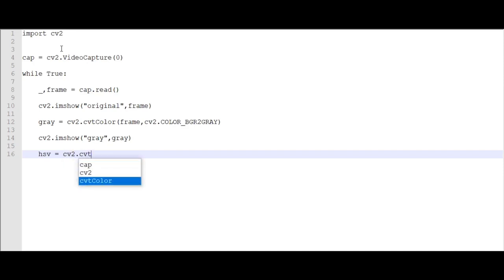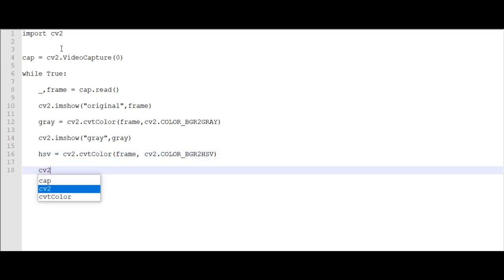Okay, now it's the turn for HSV. We are converting the BGR frame, which is blue, green and red, into HSV, which is H for hue, S for saturation and V for value. The command that we are going to use is similar to the one we used for BGR to gray. Instead of gray we are going to use HSV, and now we are going to show the converted HSV frame using imshow.